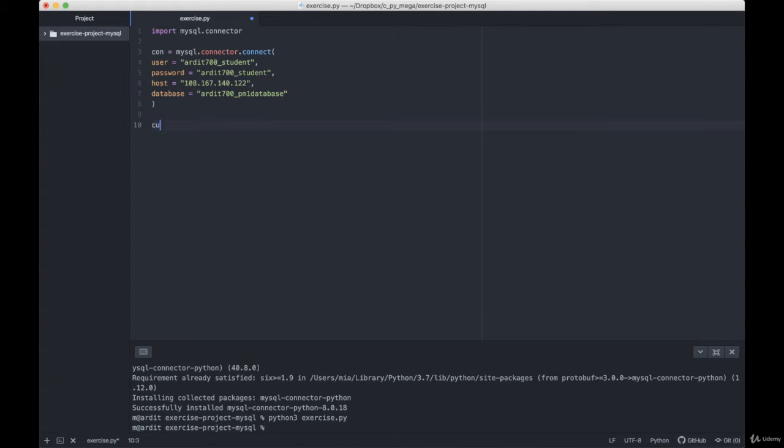So after you establish a connection, you want to create a cursor object that you're going to use to navigate through the table of the database. So con.cursor, you use the con object you created in here. And then let's do a query. cursor.execute. And here goes the SQL statement.